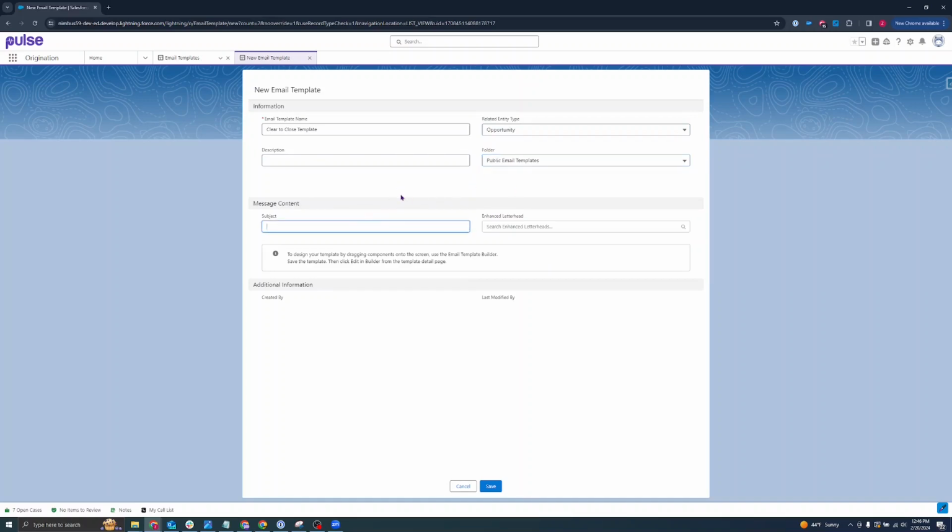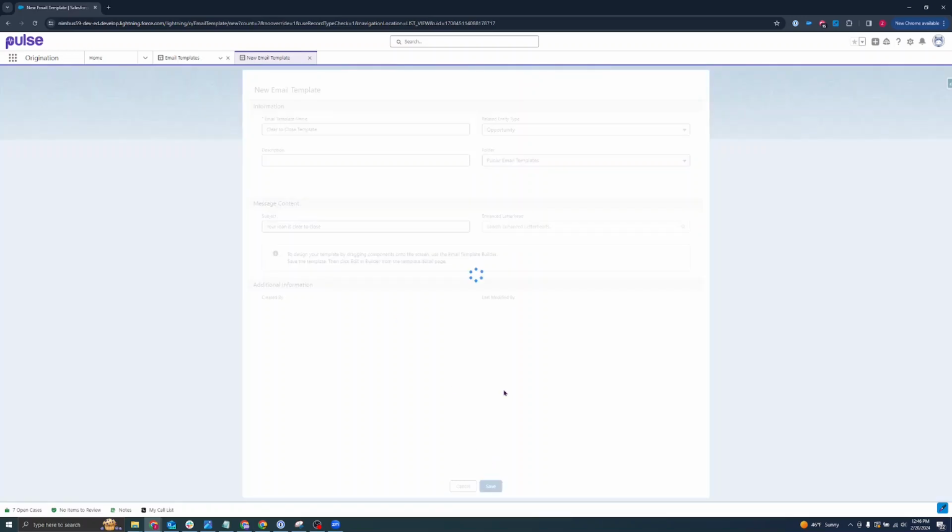And for the folder, we're just going to make that a public email template. And then the subject here is what's going to go out in the subject line of that email. So we make it whatever we want. It'd be like, your loan is clear to close. So whatever you would want the subject line of this email for the email template that you're building is what you would put in there. And then we'll hit save.